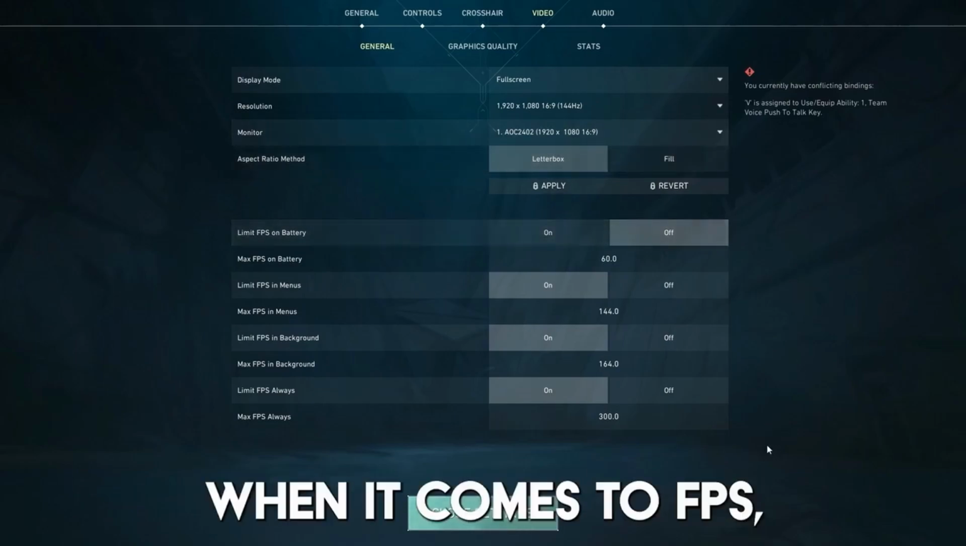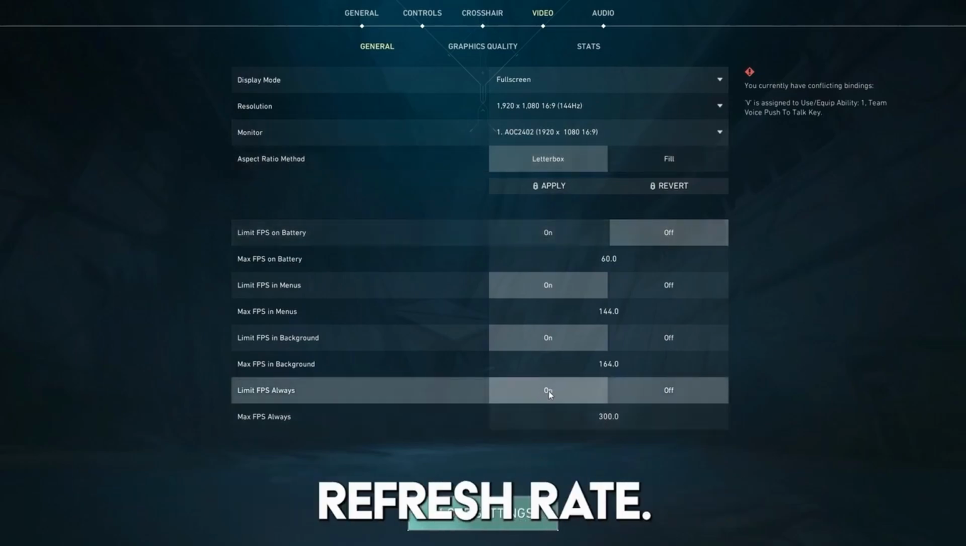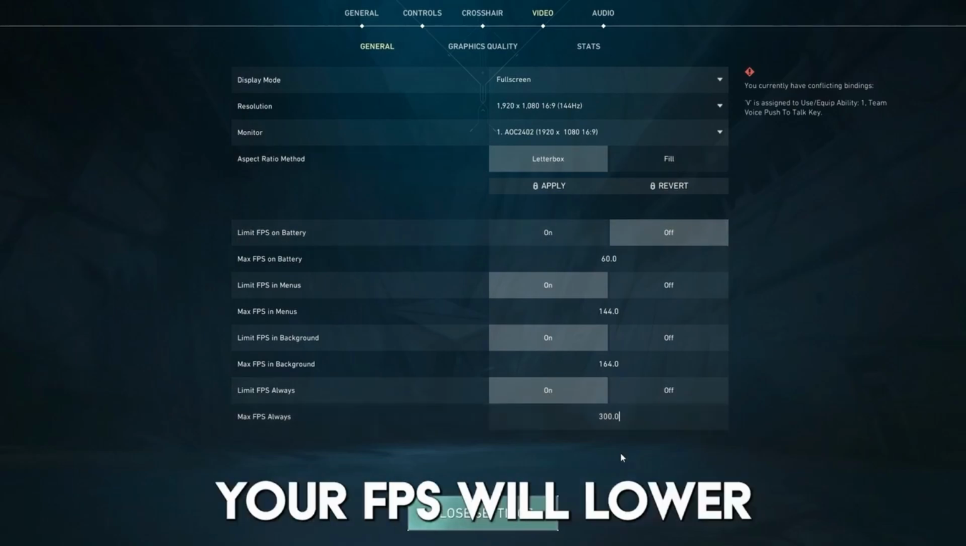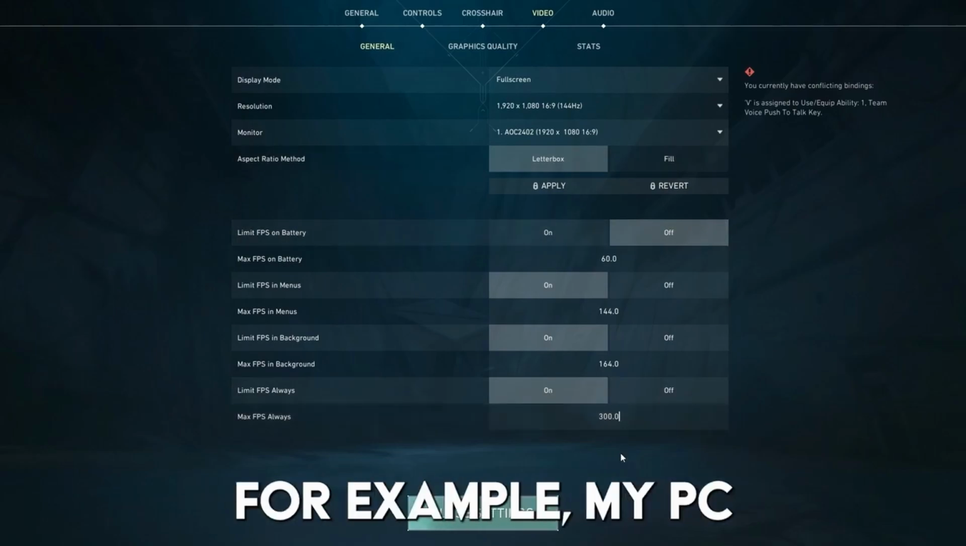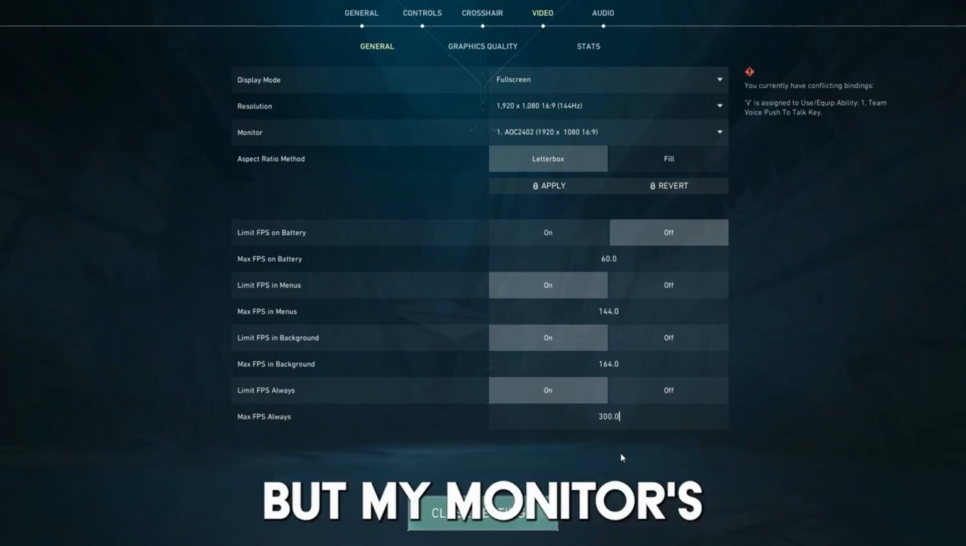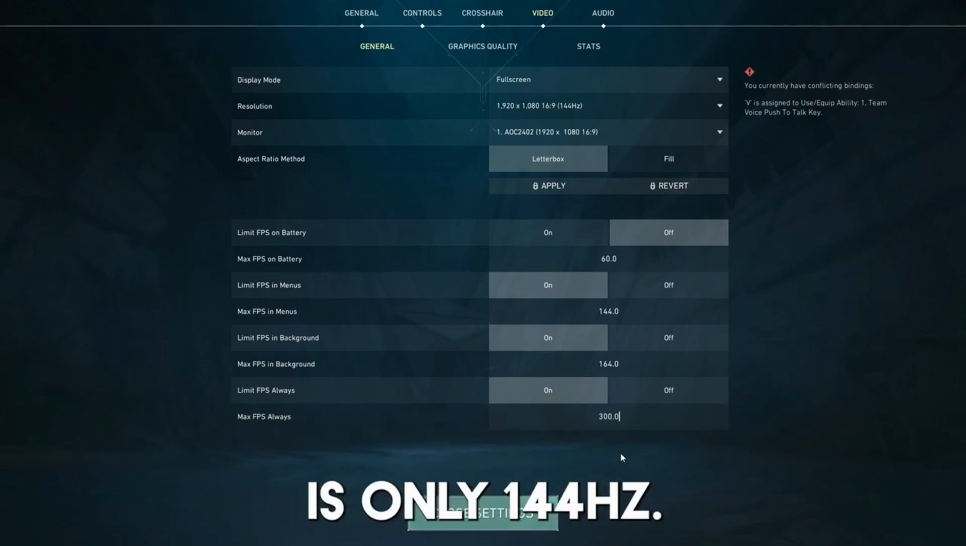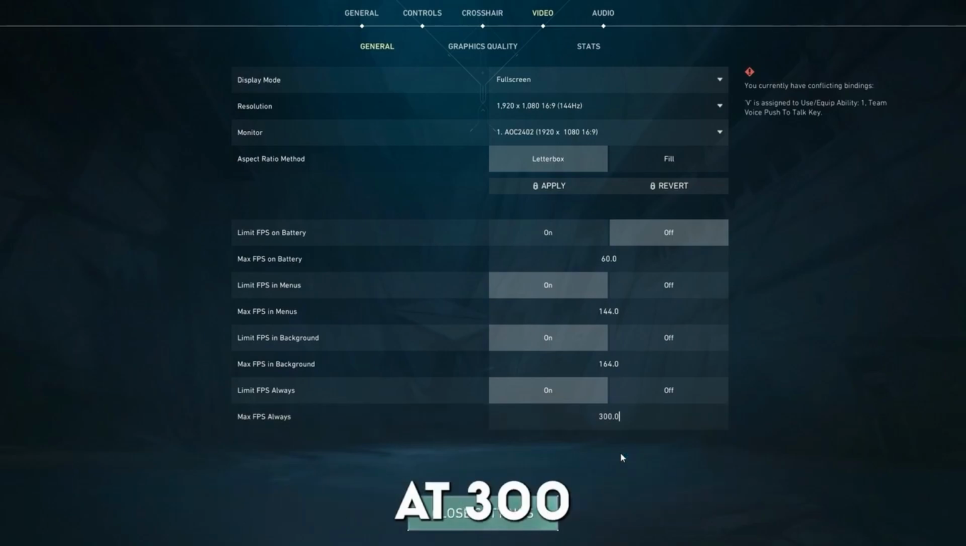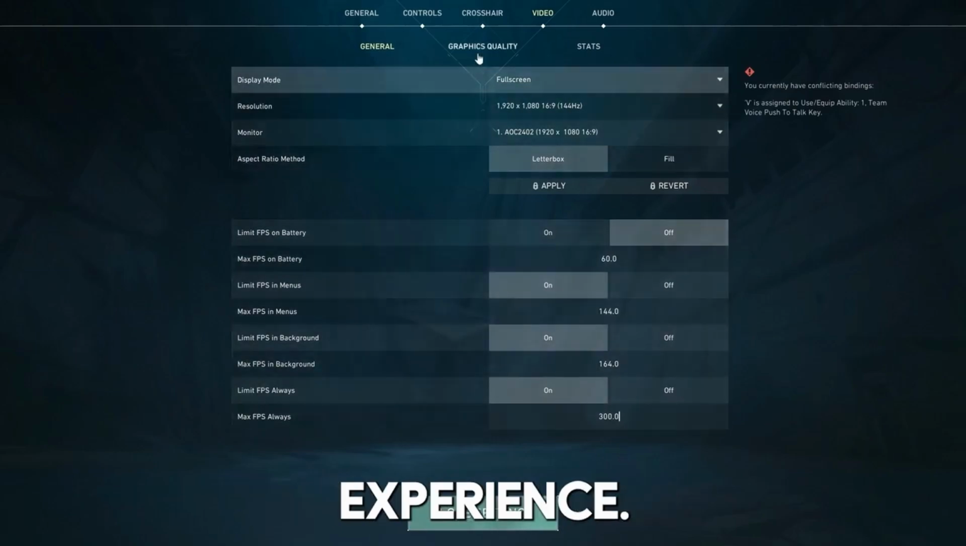When it comes to FPS, always cap it to match your monitor's refresh rate. Capping your FPS will lower input lag. For example, my PC can easily get to 500 FPS in game, but my monitor's refresh rate is only 144 Hz, so I kept my FPS at 300 for a smoother experience.